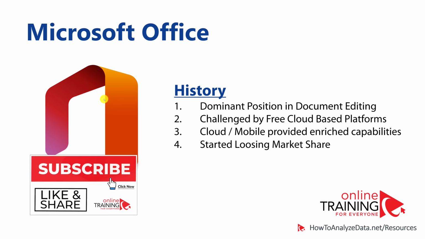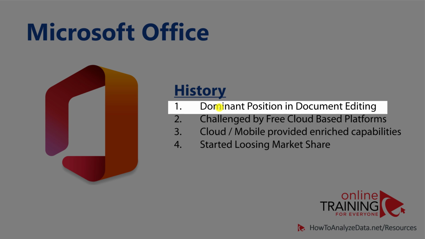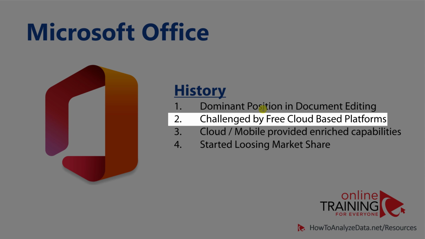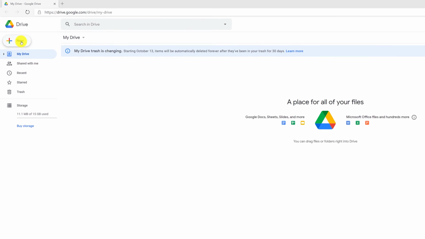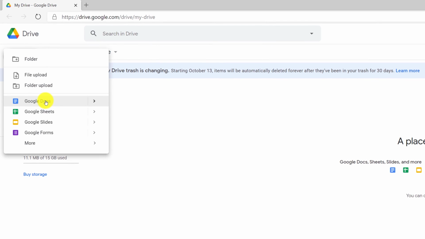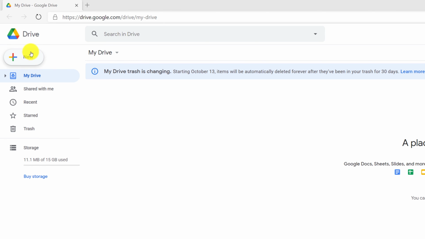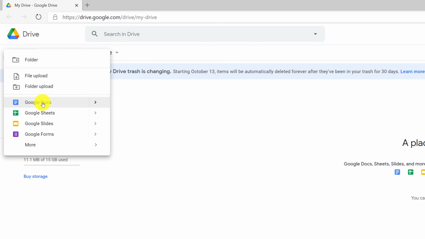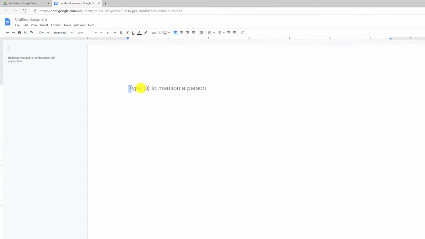Over the years, the dominant position that Microsoft Office established in document editing was challenged by free cloud-based platforms. Google created a free version of Office in the cloud, which allowed users to create an equivalent of any type of Office file. At no cost, you can create a document in Google Docs, and suddenly users have access to free sophisticated editing capabilities.